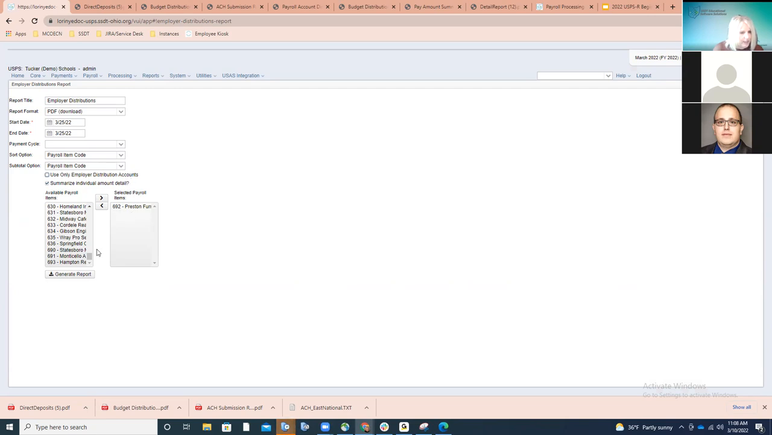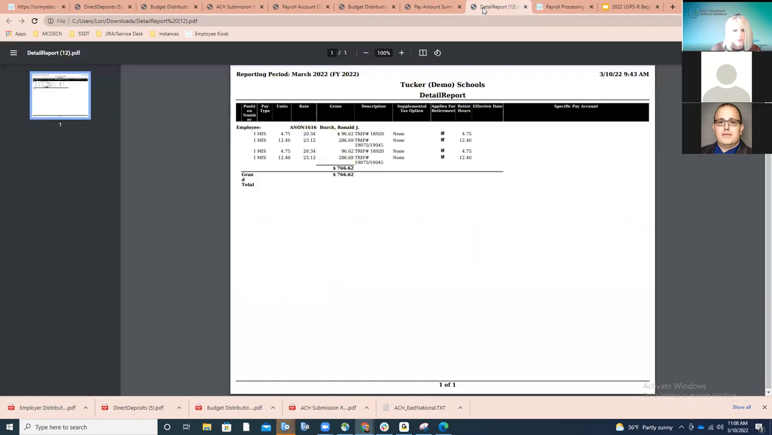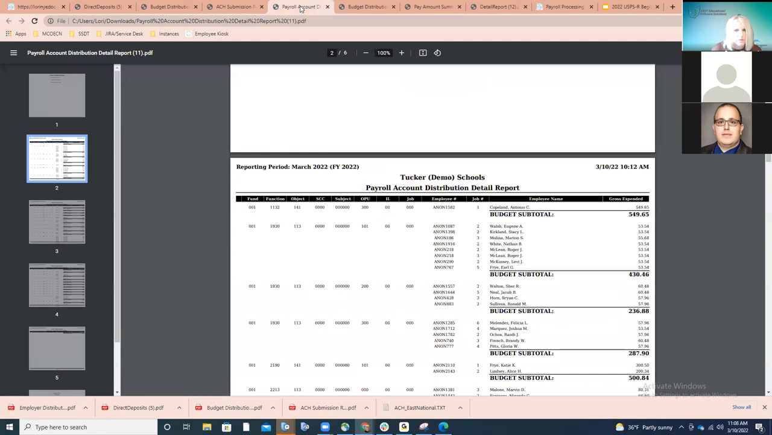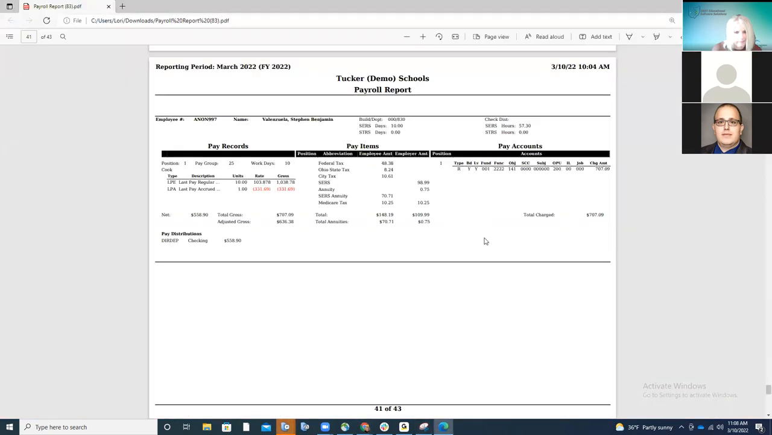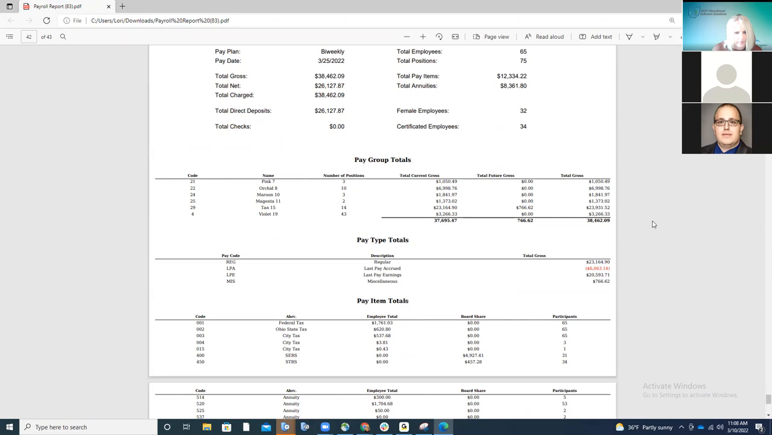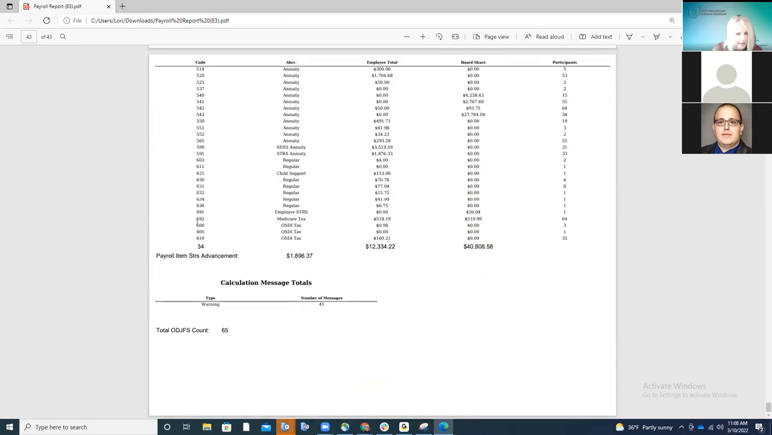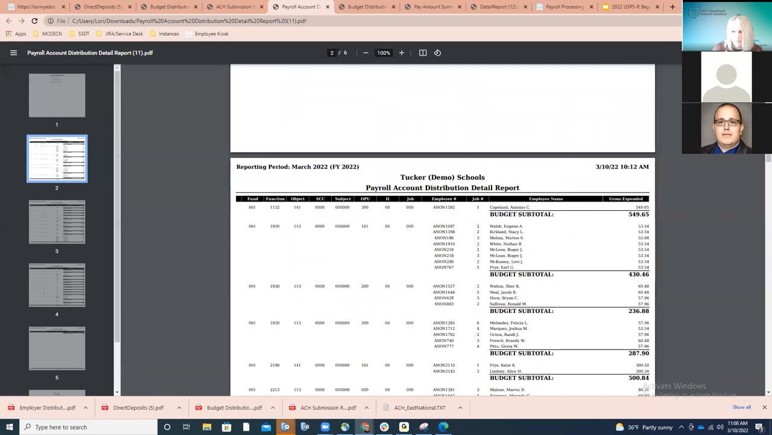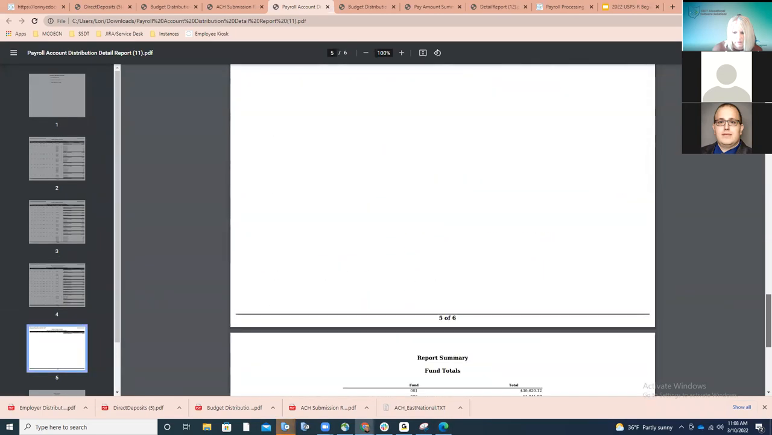So for instance, for Medicare, I'm going to leave this unchecked. Actually, I'm going to show you two ways. I'm going to check the box. Now, do I have a report? Let me see here. I'm going to pull back up the pay report. And down here, my 692, my Medicare, my total should be for the board $519.99.